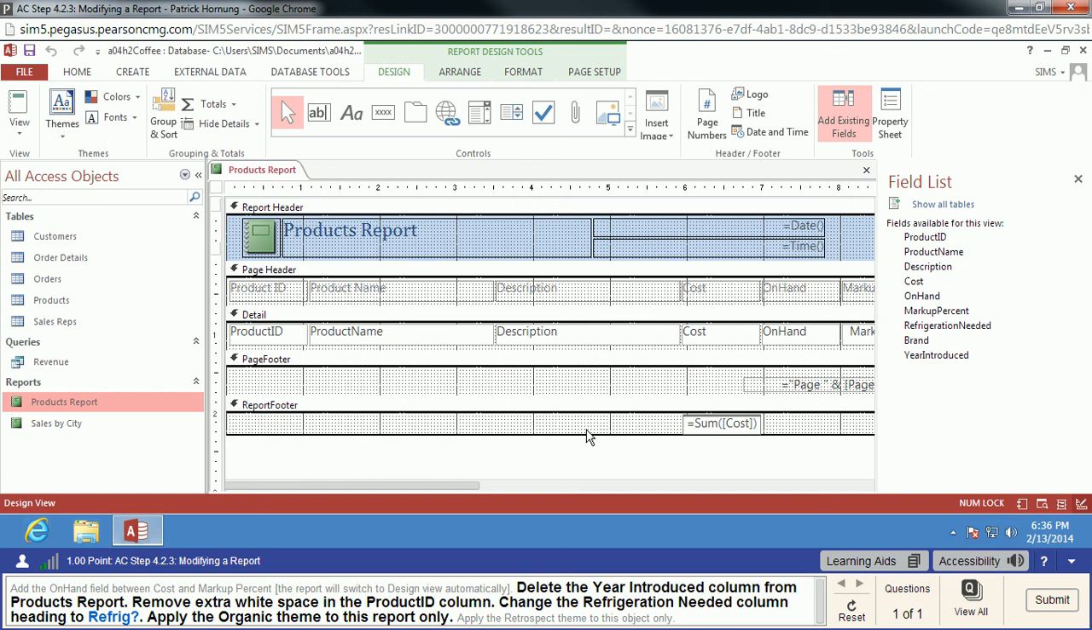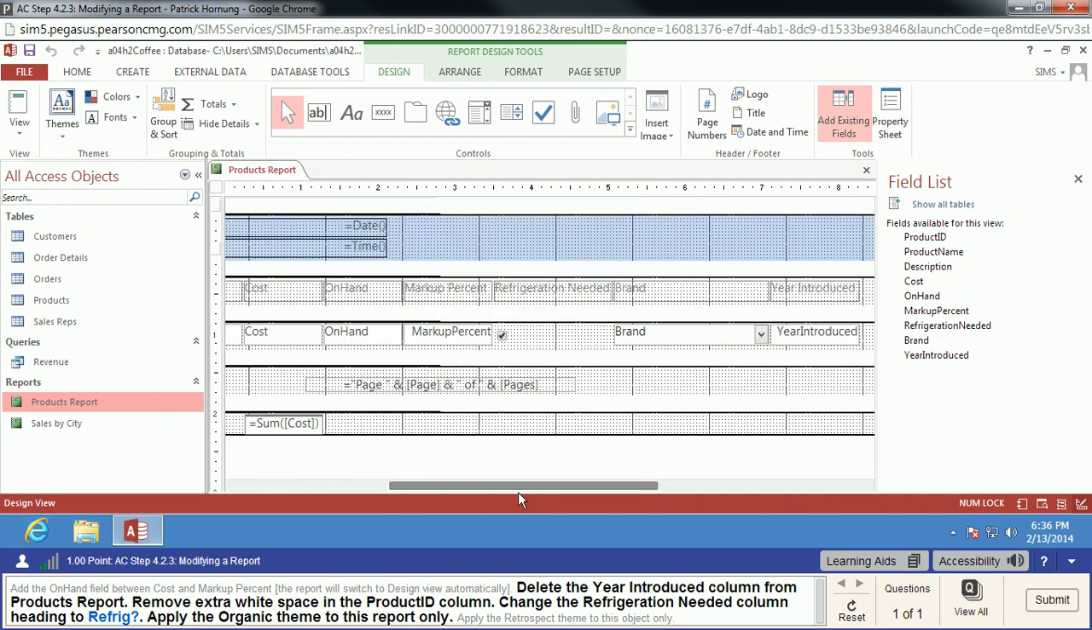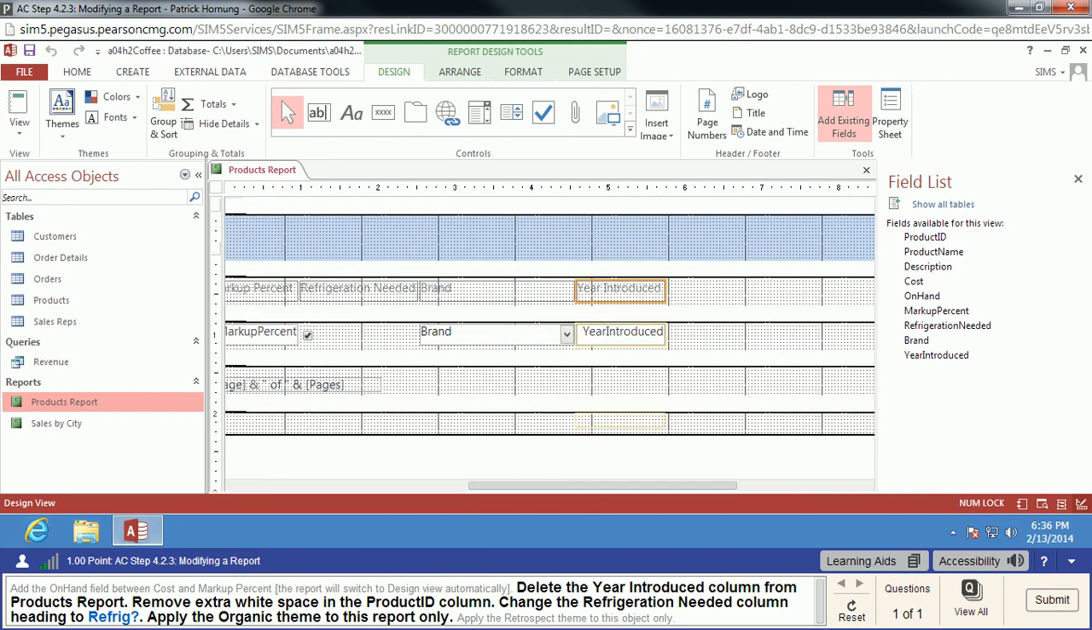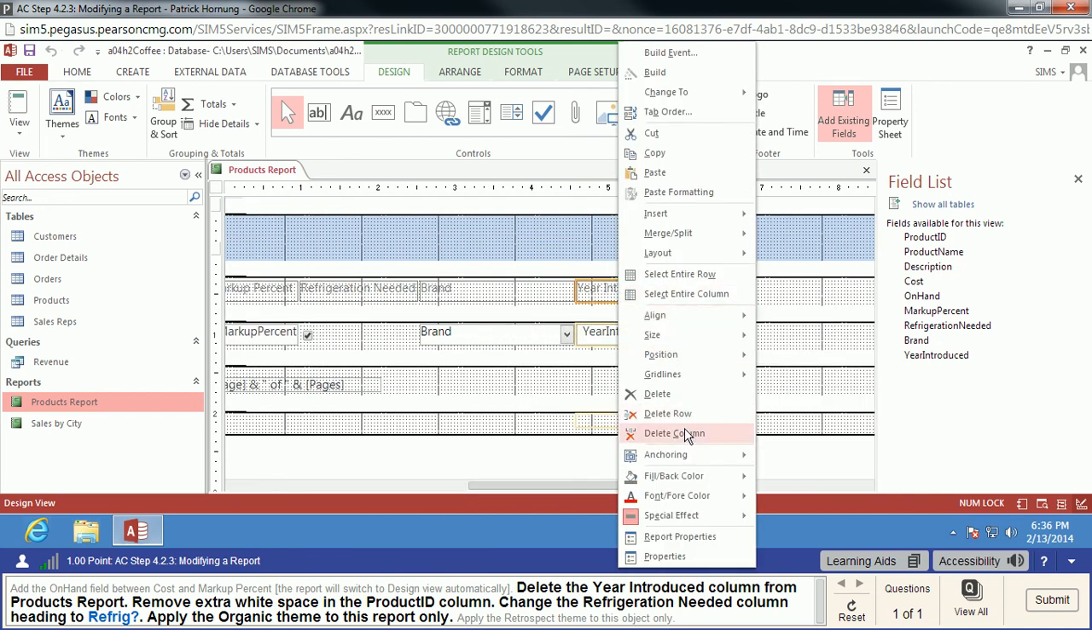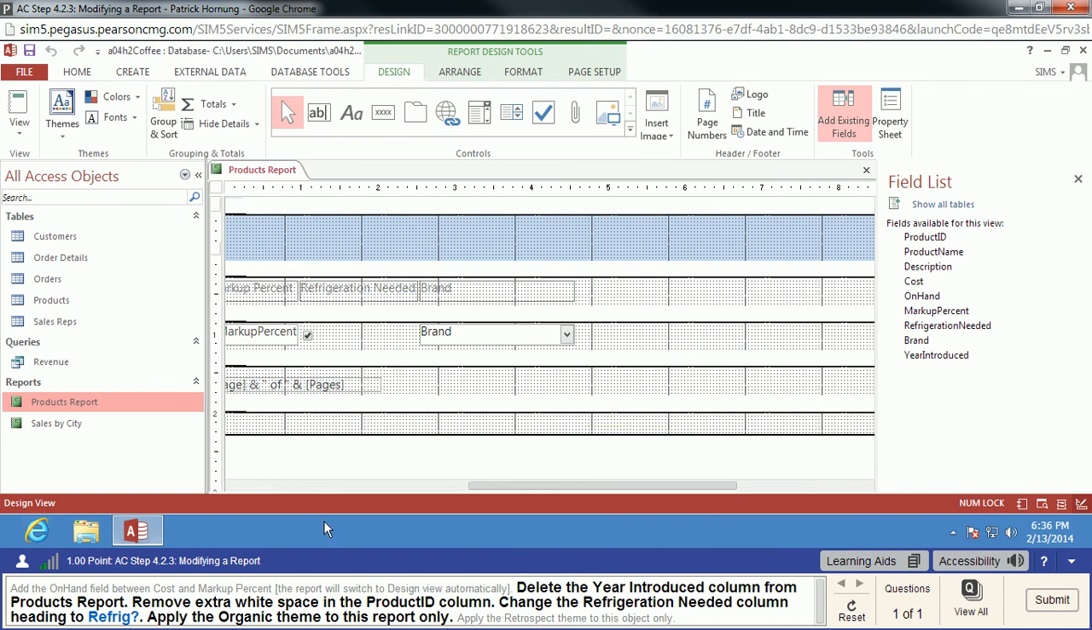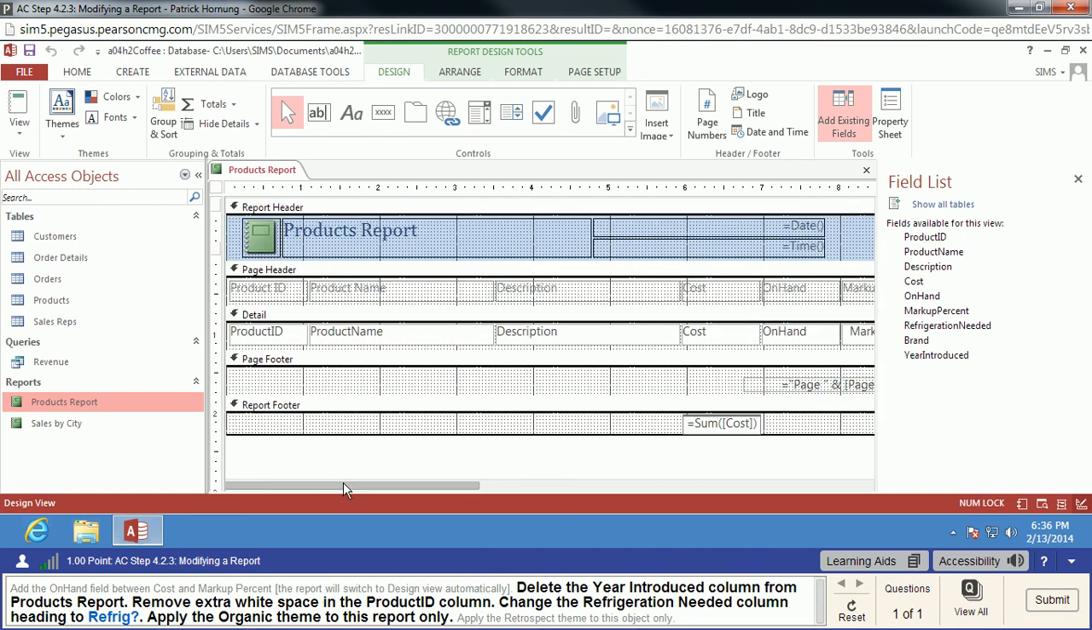On this next one, we're going to delete the year introduced column from the products report. Year introduced is way over here. We'll right click and we will delete the column. We're going to remove extra white space in the product ID column, and we'll just shrink it down somewhat.